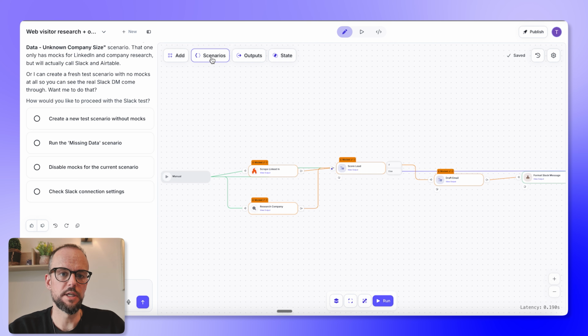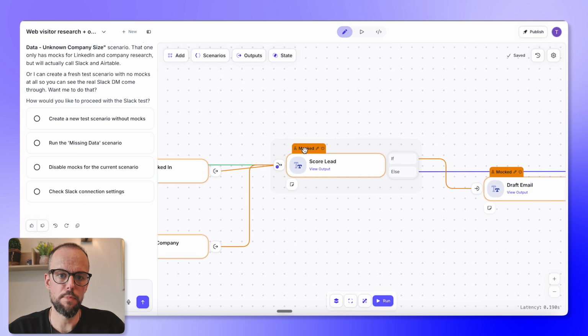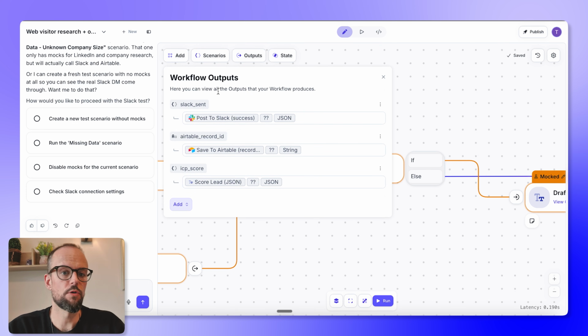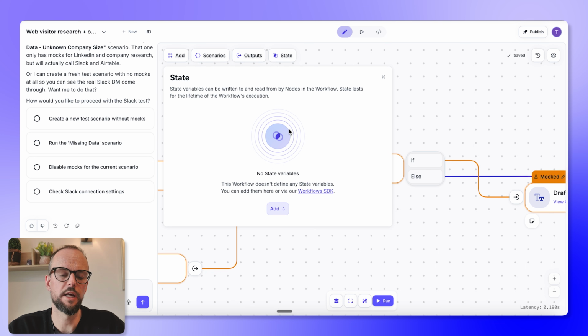And these tabs that we see at the top here, we've got scenarios. So this scenario is essentially just like sample data. So when we're testing, we can add a workflow scenario, and that's why you see on these, it says mocked. This just means it's using the mock data that we've got in this scenario. Here we can view all the outputs that our workflow produces. So we can see it posting to Slack, saving to Airtable, and it's scoring the lead. So this tab here is a state. I've not used this before in any of my workflows. A state variable can be written to and read from nodes in the workflow. So states last for the lifetime of the workflow execution. So this is just a variable that lasts during an execution.